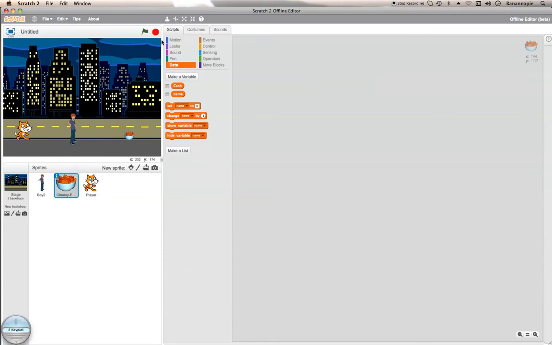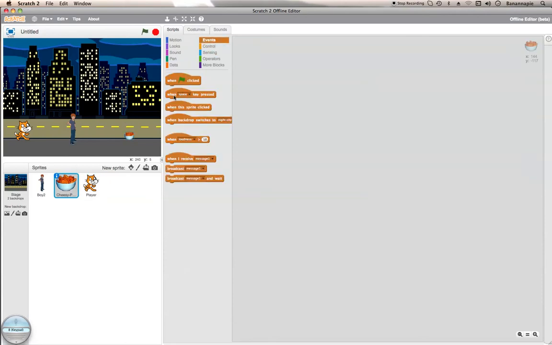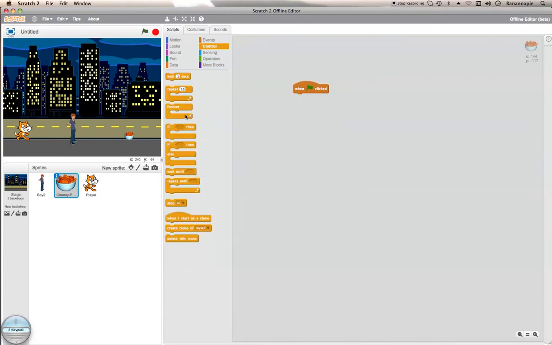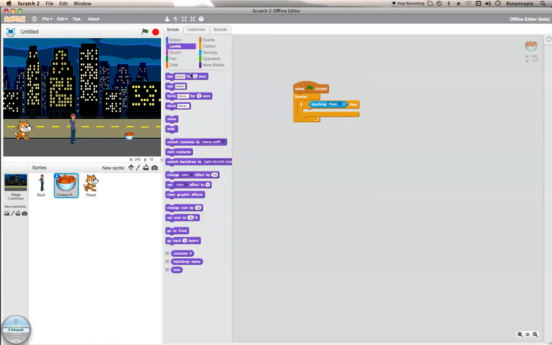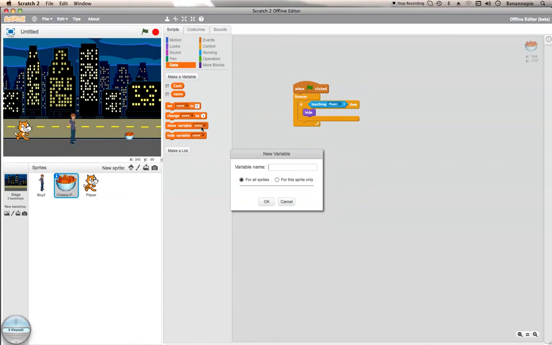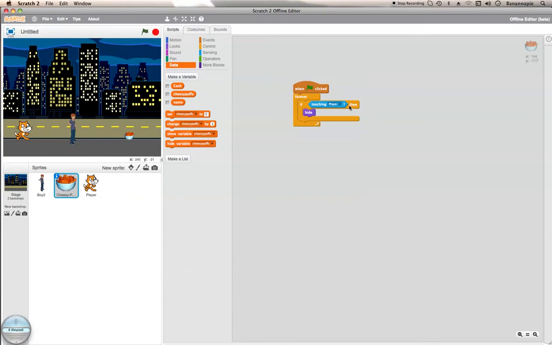So now, when that's clicked, forever, if touching player, hide. Also, you need to create a new variable, which will be cheesy puffs, so that it knows if you have the cheesy puffs or not. So touch and player, then hide, and then set cheesy puffs to 1.